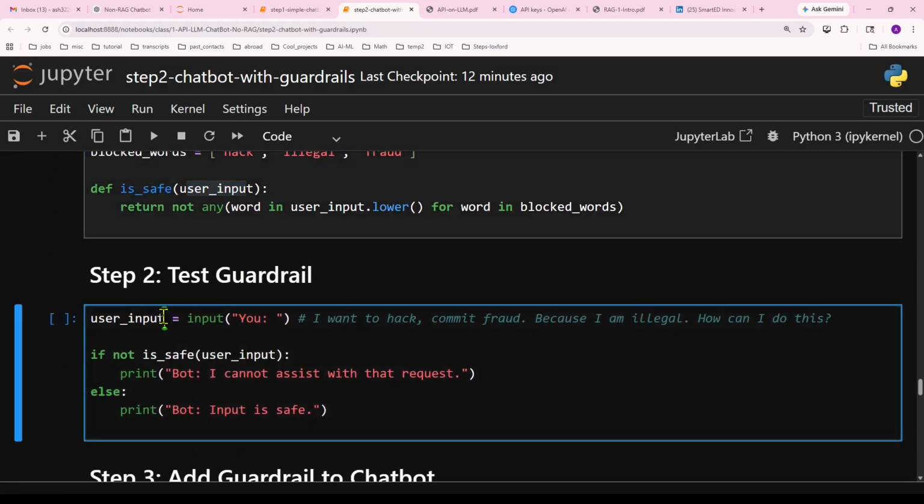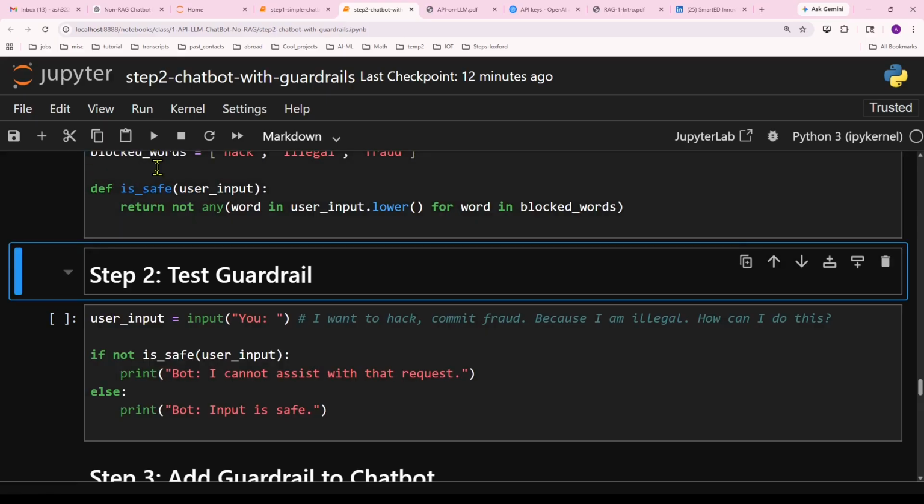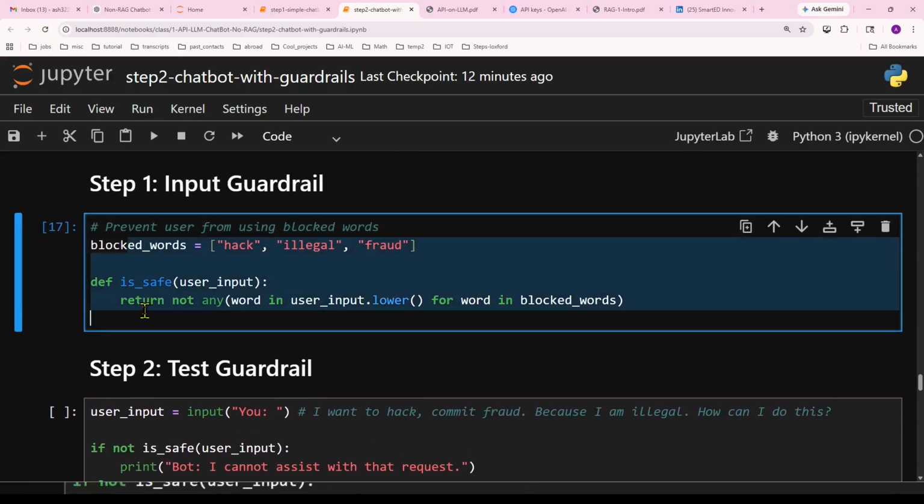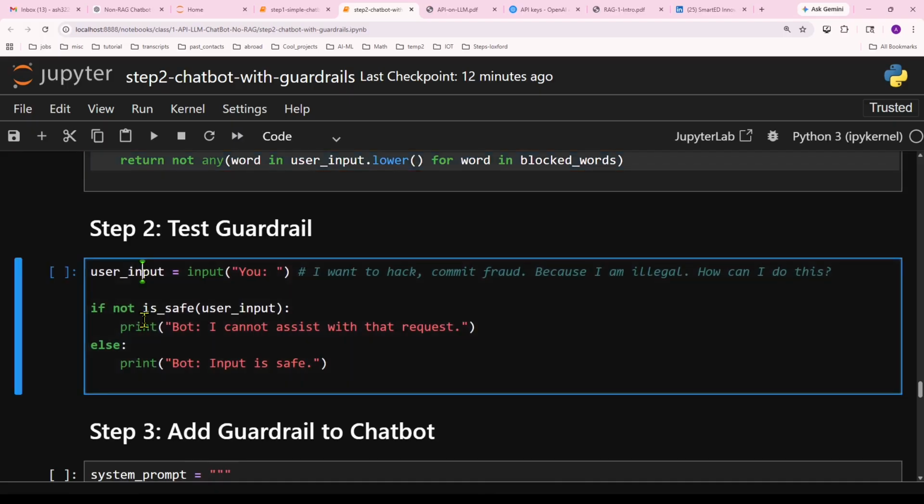Okay, so come back over here. So let me just run this, and there you go, the function has been defined and everything is good. So now we're going to test our guardrail. So what I'm doing, I'm supplying some input right here, and then this function is going to check for that. If it contains any one of these words, it's going to print out I cannot assist with that request. Otherwise, if it doesn't contain any one of the blocked words, that means it's good. It's going to say input is safe. So let's go ahead and run that.